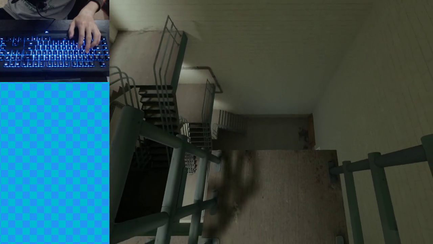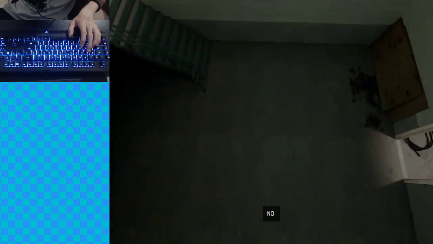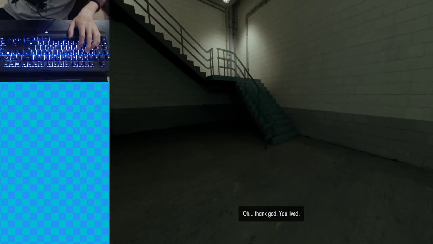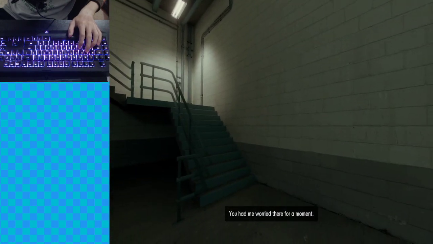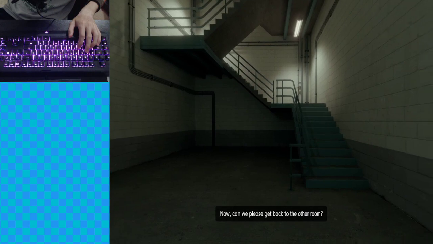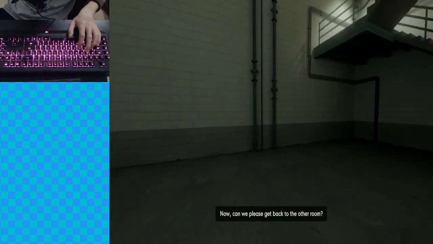Yeah, let's do it. No, we have legs of steel. This will be fine. Exactly, we're fine. Look. Oh, thank God. You lived. Let's do it again. Yeah. You had me worried there for a moment. Now, can we please get back to the other room?